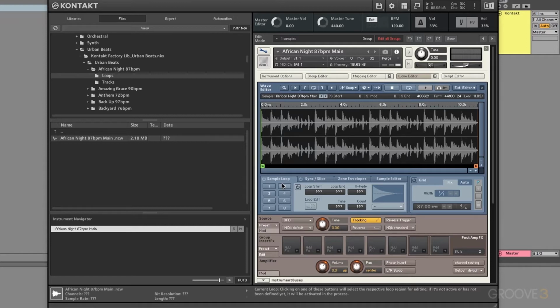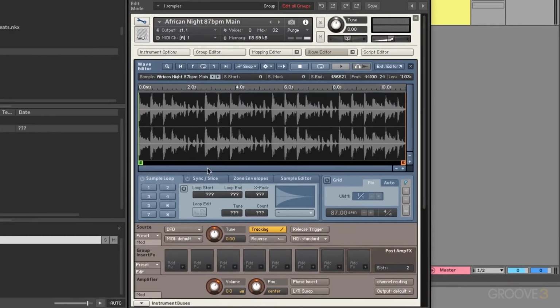So to demo this, I already have a drum loop loaded up, and it's the same African Nights drum loop that we've been using in the previous videos. And that's just because it's a little bit easier to show loop content on an actual drum loop.